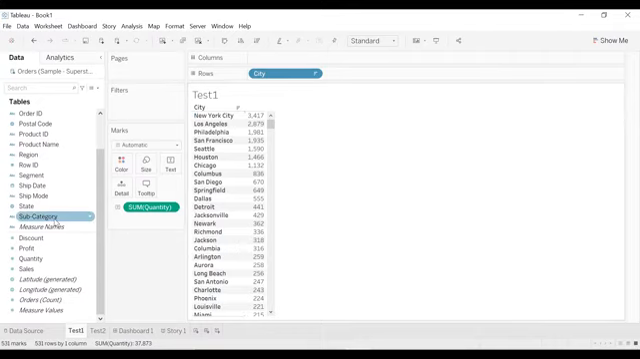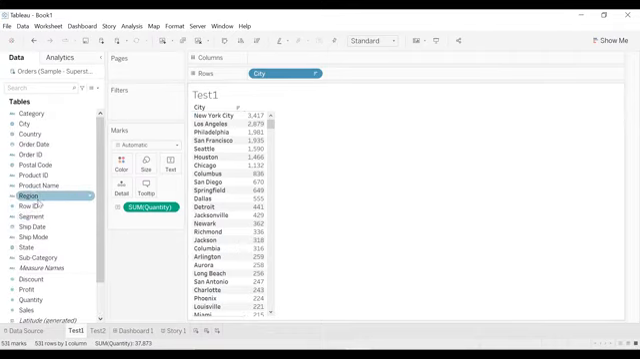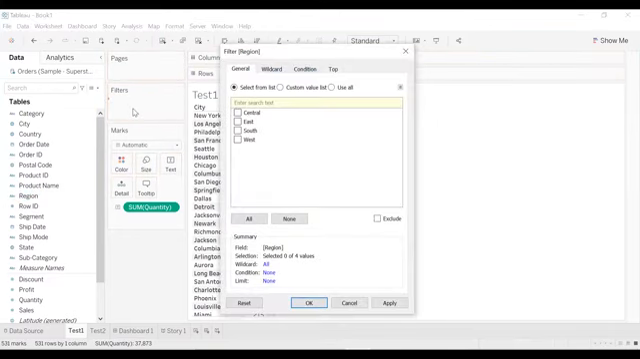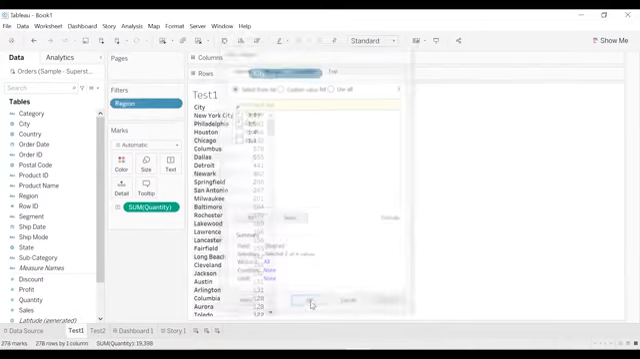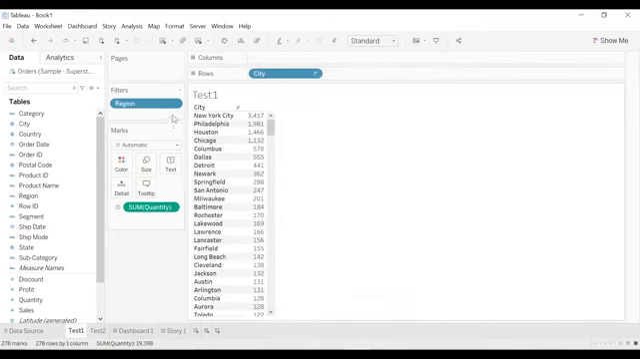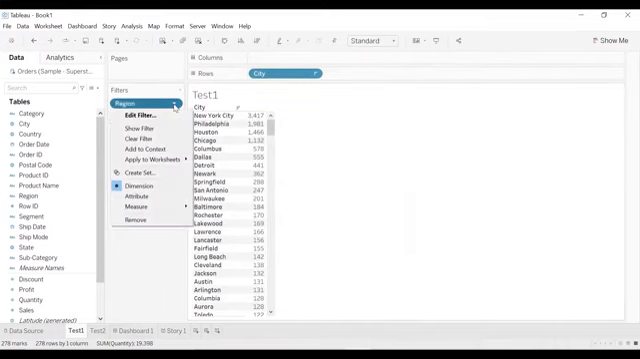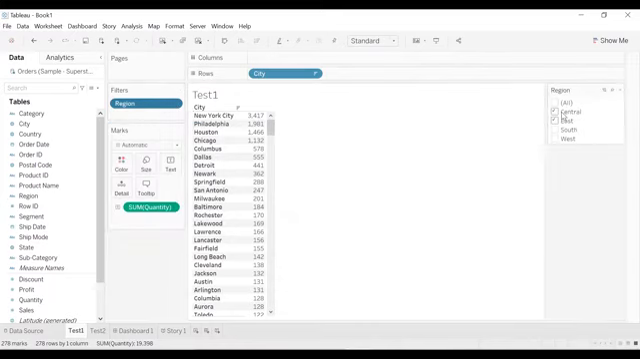If we want to filter that depending on the region, we click on region and drop it on filters. It will ask us if we want, for example, the central and the east. We click on apply. Okay, to show the filter, we click on show filter and we have it in here. Okay, if we click on all, we have all the regions, so we have everything.